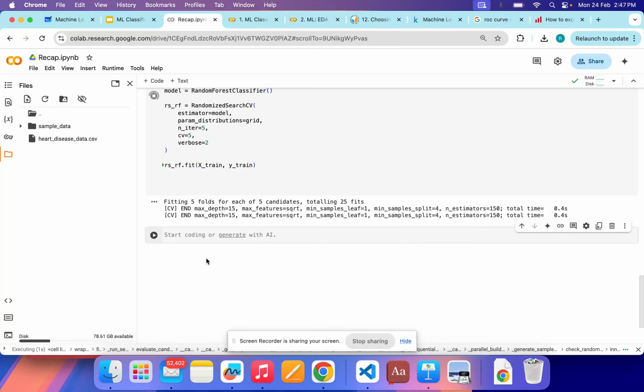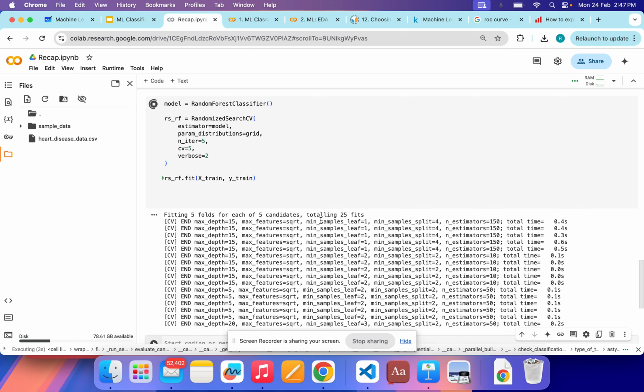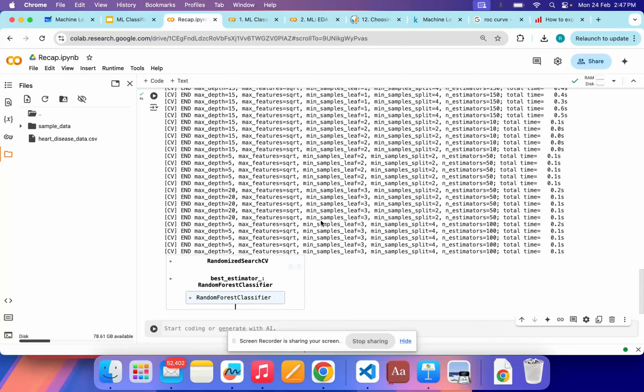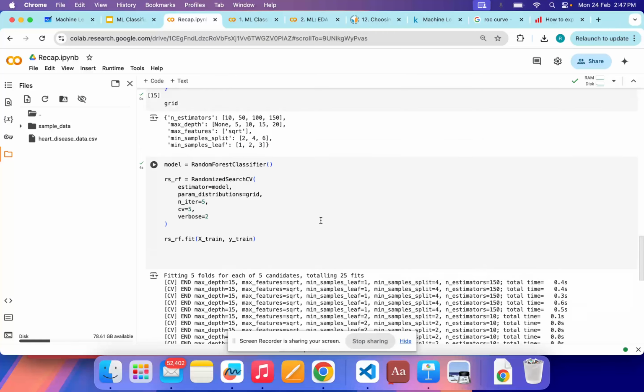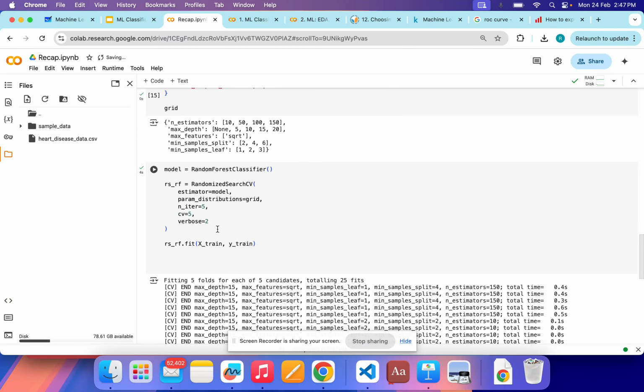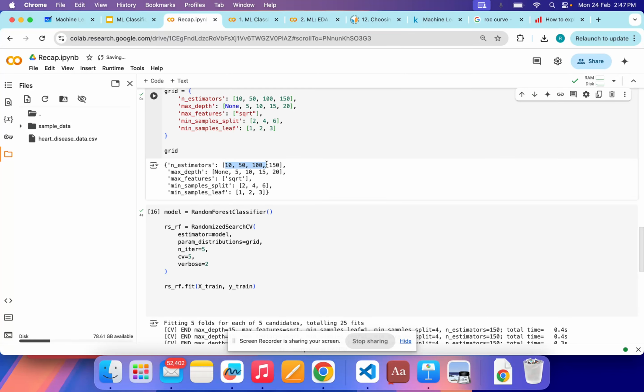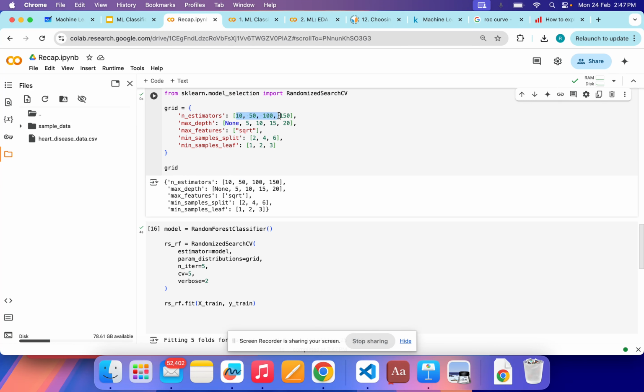Okay, let's run this one. So a total of 25 fits are happening, which is really good. So how 25 fits? Basically, whatever values we have given over here, it took a sample of these values, and here it is n_iter 5 multiplied by cv 5, which is 25. So it creates a combination of this one.